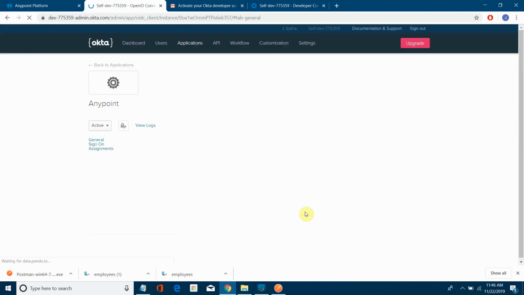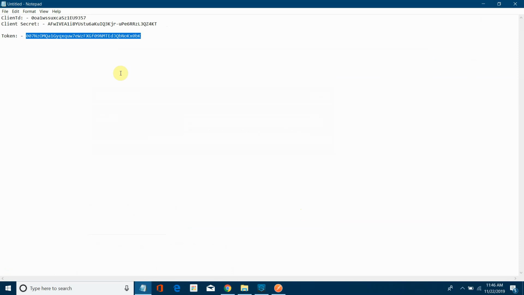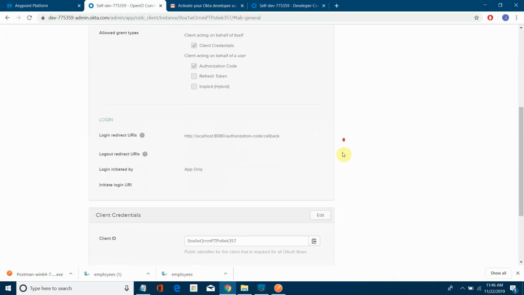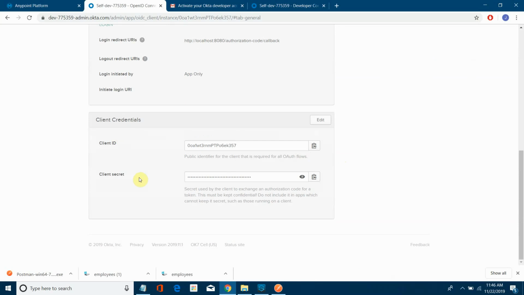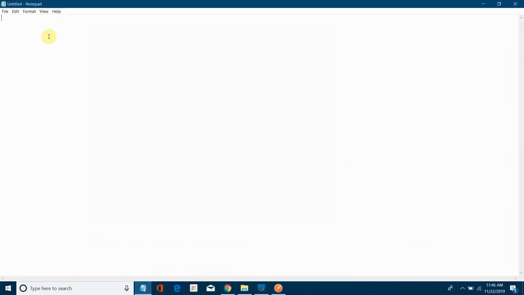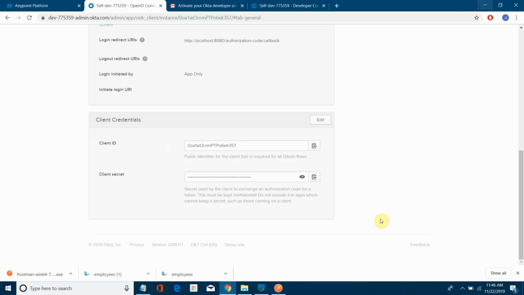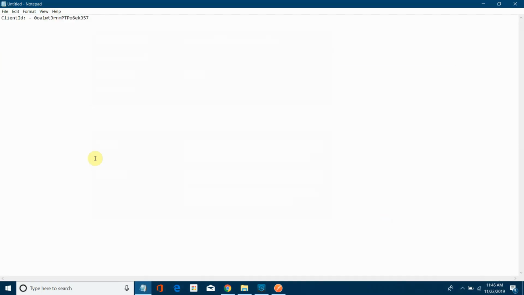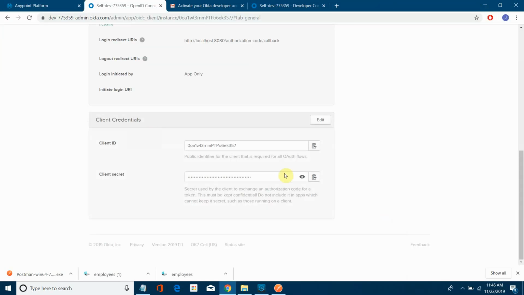Let me remove all this. So what you will get is the client ID and the client secret. Copy this client ID. We will be requiring it later. Now copy the client secret. Okay, now we are done with this.